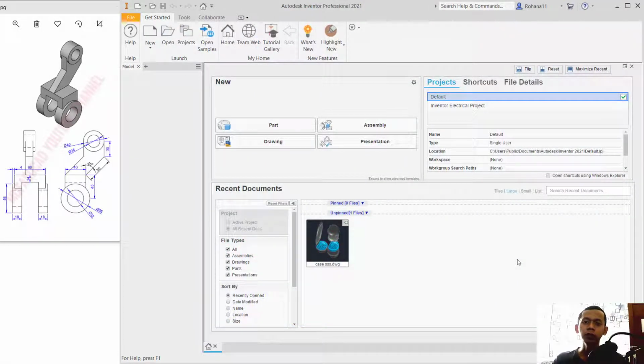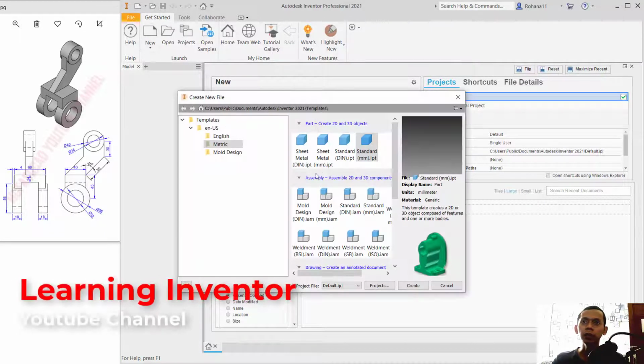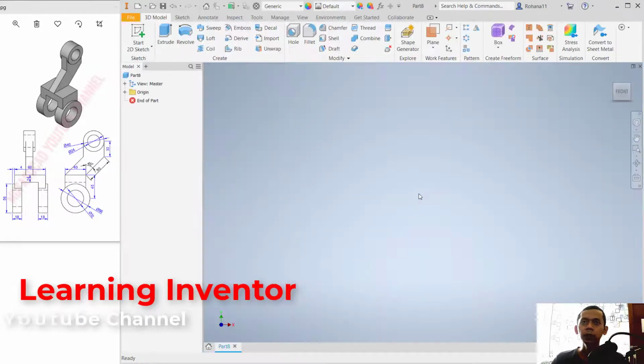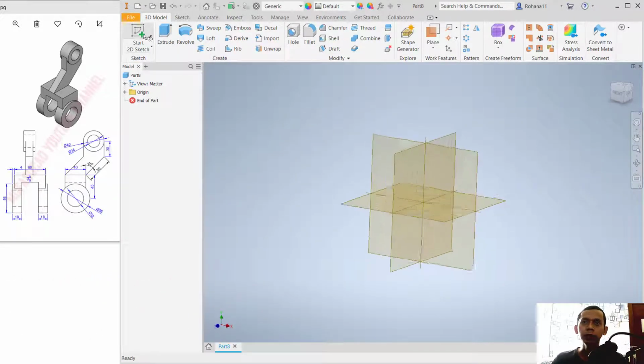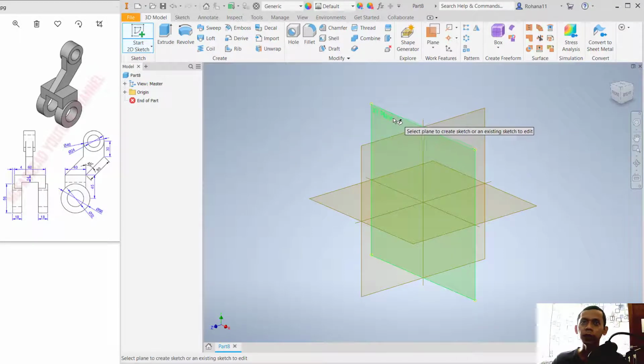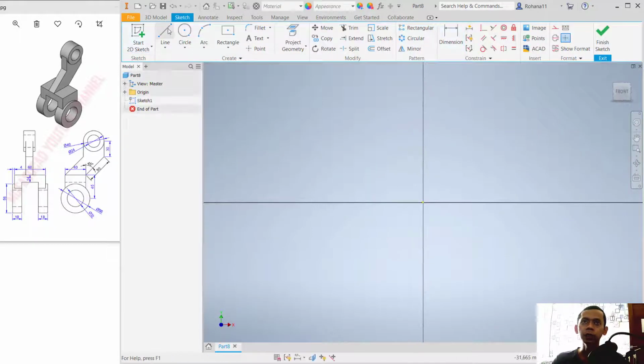Today we are going to create 3D models for exercise number 9 with Inventor software. Okay, you can click new and I will choose a standard in millimeter. You can click create. The next you can click start 2D sketch. Choose this plane, XZ plane, and I will create a circle. Start from this point. You can set diameter to 56.